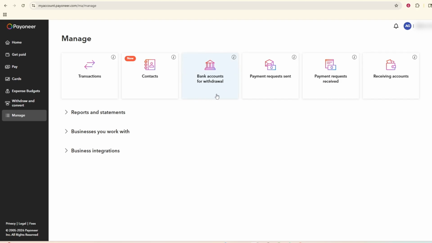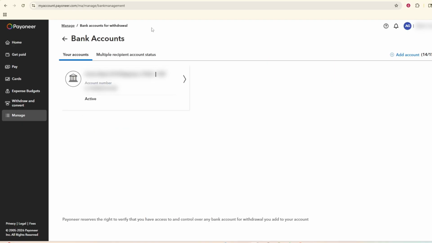In some accounts, you may see a bank accounts option directly on the left side instead. If that option appears in your account, select it there. Once you reach the bank accounts page, you will see your existing account information. To add a new bank account, click on Add Account.